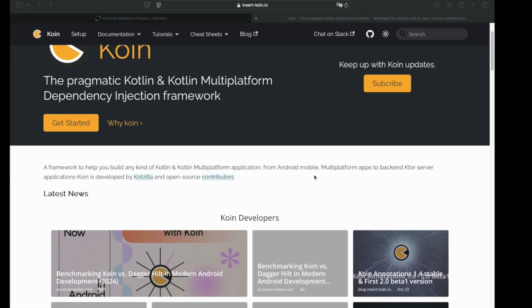Koin is an open source dependency injection library that is written in pure Kotlin, which makes it great for us to implement in Android applications and Kotlin multi-platform projects. For more information, visit their website at insert-koin.io.